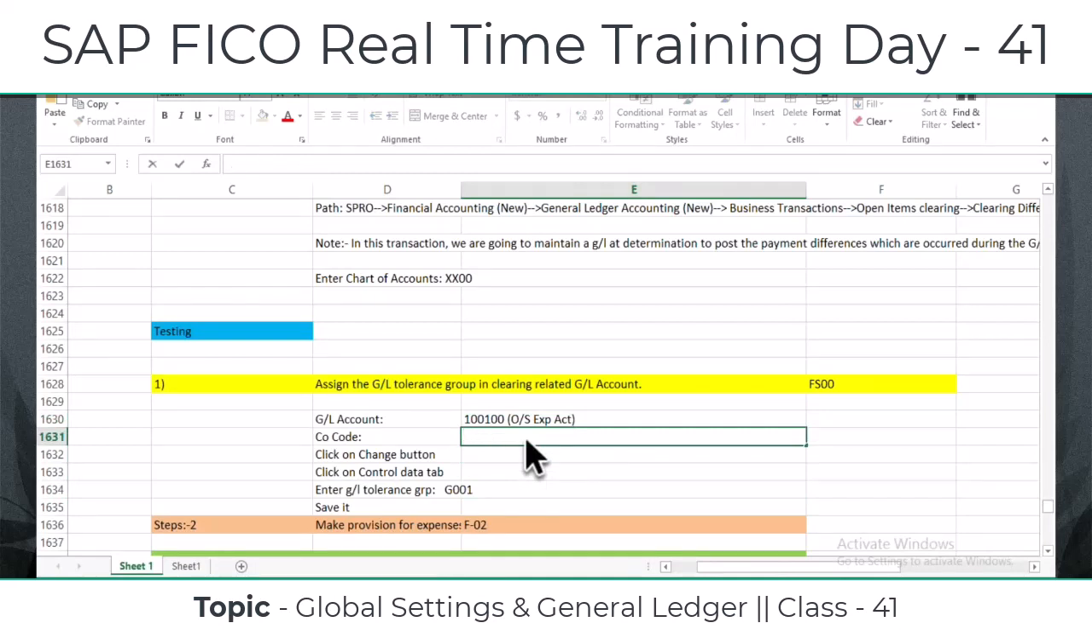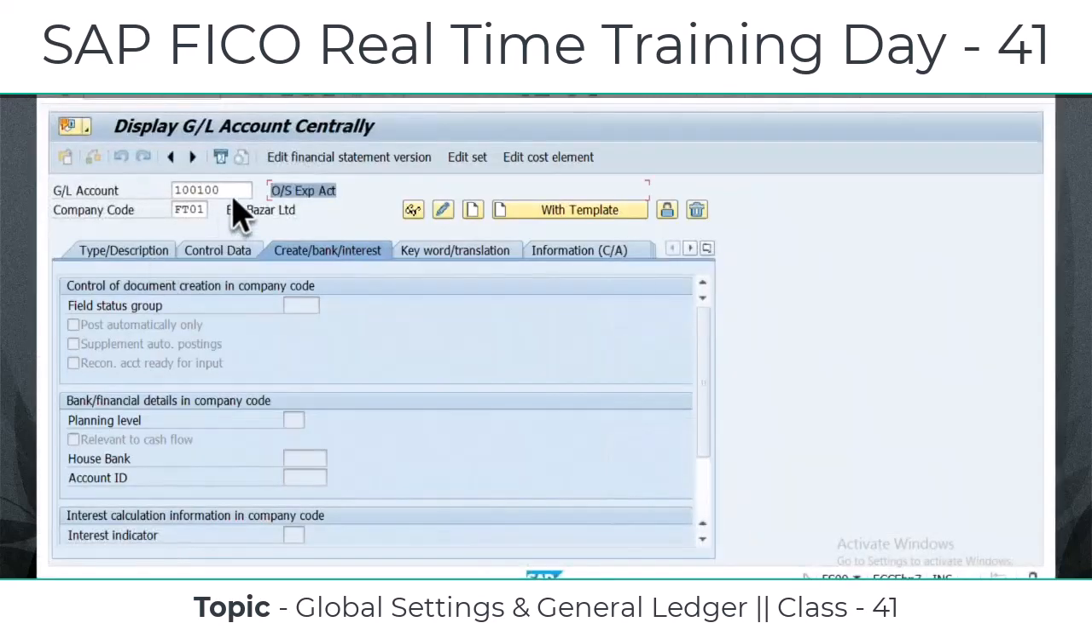So that's why I want you to go to that particular GL account. Write down: transaction code FS00. Enter GL account number 100, in brackets outstanding expenses account. Anything you can enter. Maybe in your system you created GL account 100 for some other purpose, or you created a separate GL account for outstanding expenses. Whatever GL account you created for outstanding expenses, that GL account code you have to specify here.